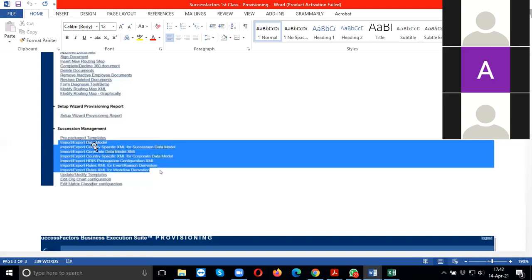Now here, provisioning is still there because there are some settings, like creating and editing an organization chart configuration. Matrix classifier configuration, these things people are still using from provisioning, but all these options you can configure from the instance now under the company settings. On the admin tool, if you scroll down below, you get an option for company settings. There you can build everything.